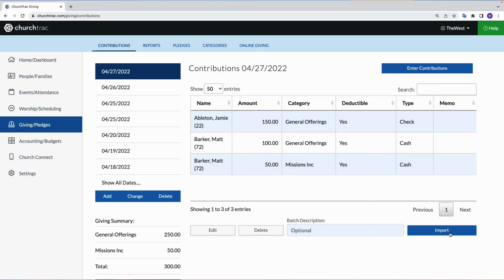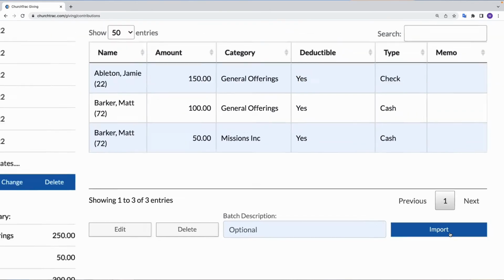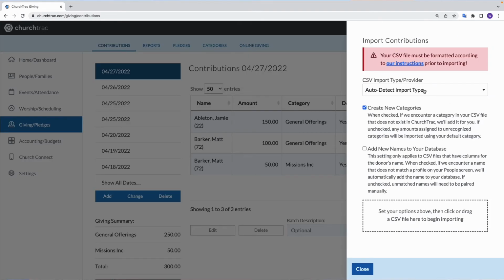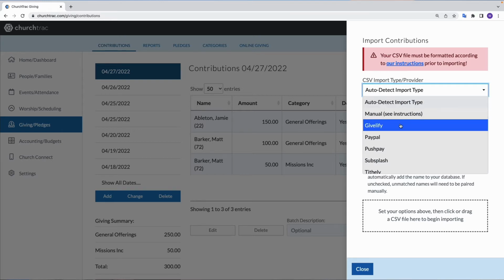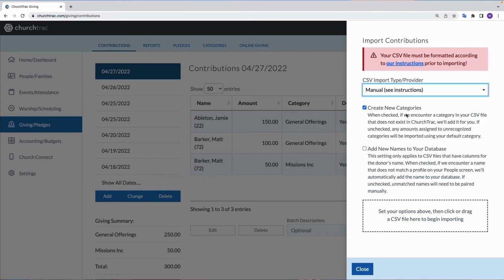Now, if you are in a situation where you're using another online giving provider, or you have a large Excel sheet of a lot of data that you want to put into ChurchTrac, you can click this Import button on the bottom right of the screen. When you select that button, you can go ahead and choose which type of import you want to use or what provider you are importing from. We already work with Givelify, PayPal, and a few others. But if you do have an Excel sheet, you can actually manually import a CSV file into ChurchTrac. Just make sure you follow our instructions so that way it works properly.